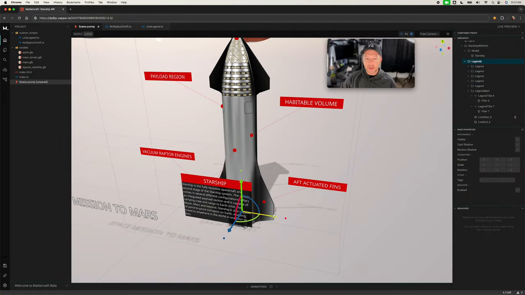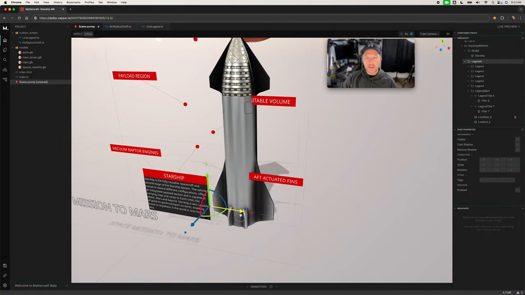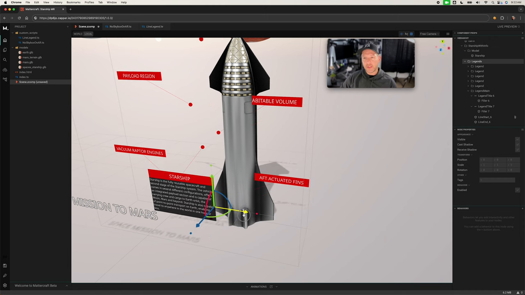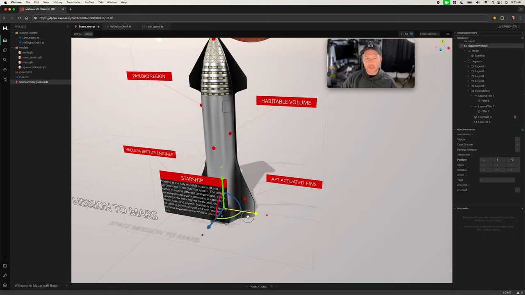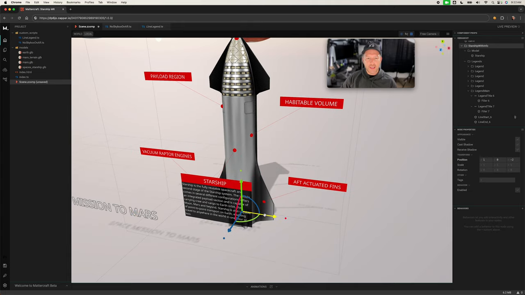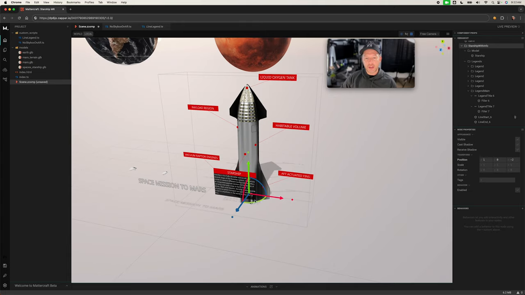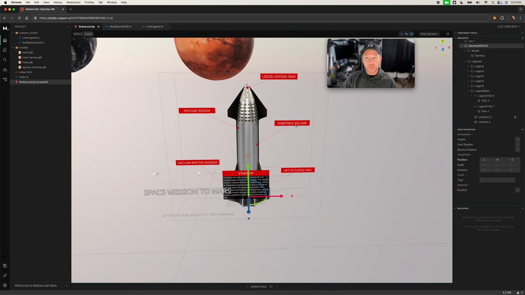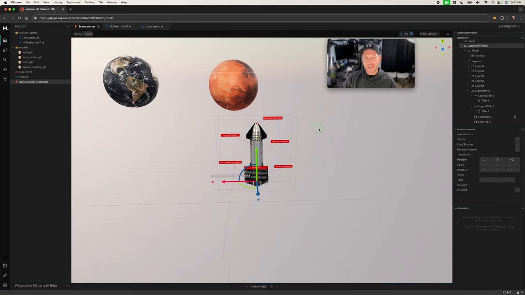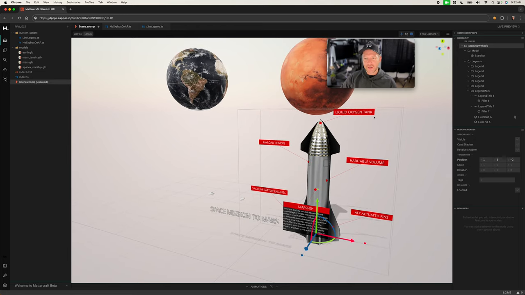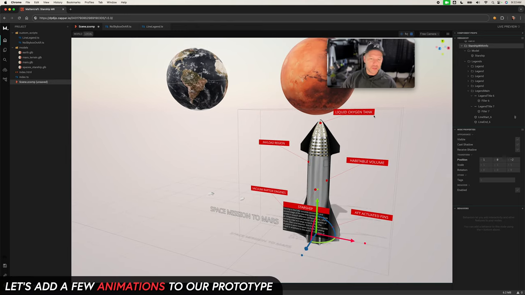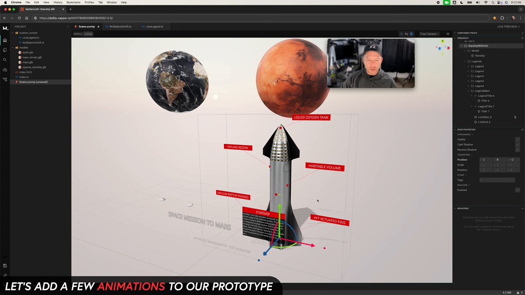Now you can see that all the legends are linked together because of the group, the parent-child relationship. And better yet, I can move everything, right? We can move the entire spaceship or the entire rocket. I can move it around and everything is going to move with it, which is where I want it to be at this point. That way we can start animating these, basically showing the labels when we want to, not showing the labels. So let me walk you through some of those.